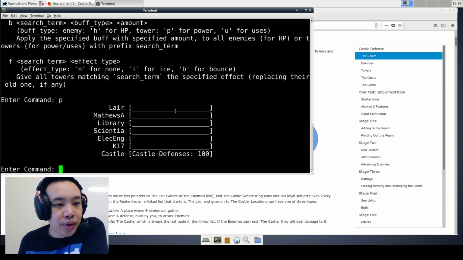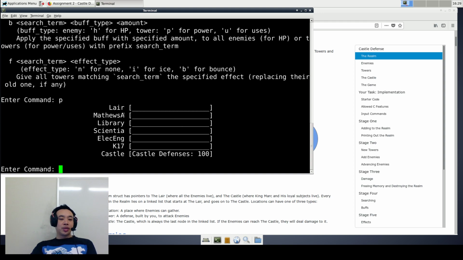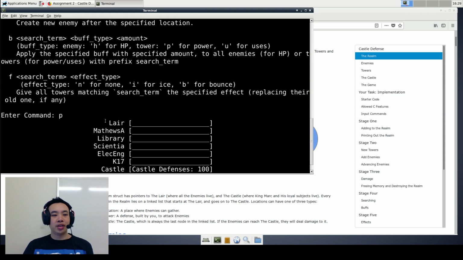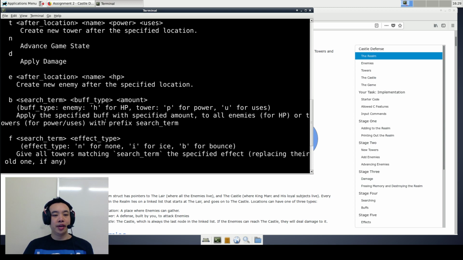So back to our realm here that's been printed out. We have each of these locations in order. This way, if we're using this, we can always check to make sure the locations have been created.